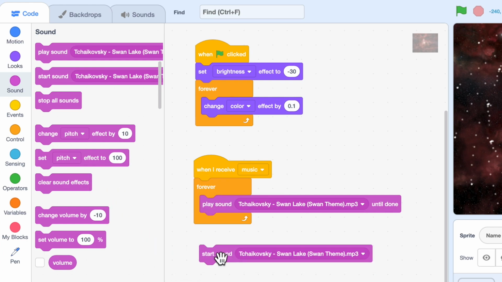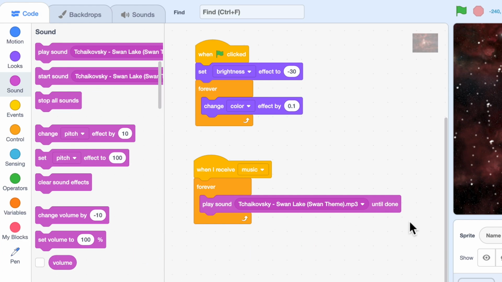Now it's important to use that and not the start sound. If you did start sound, it would start the sound, then it would loop and start the sound again and loop. You'd end up with it, well, it would just play the same music thousands of times and you'd end up with a crackling mess. But if I do play sound until done, and I've only got one sound effect in here, it's the music, it's going to play it until it's completely finished, and then it will loop and play it again until it's completely finished. So the music will just carry on looping forever.